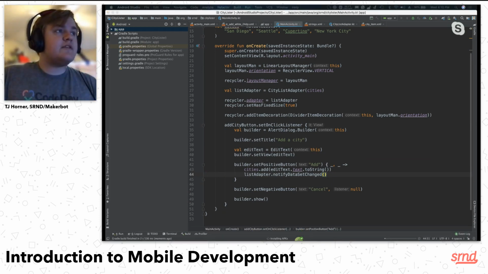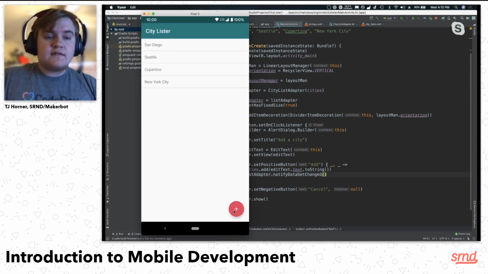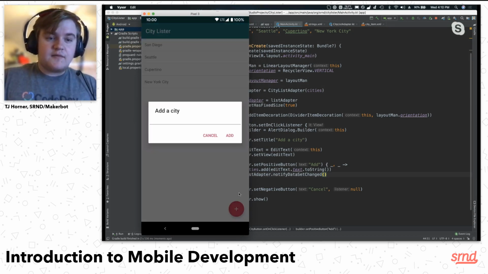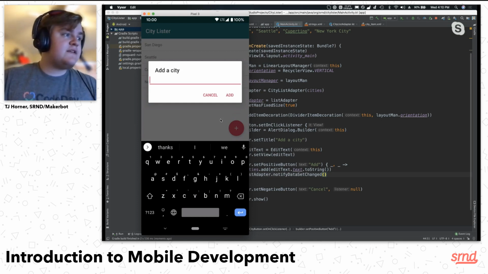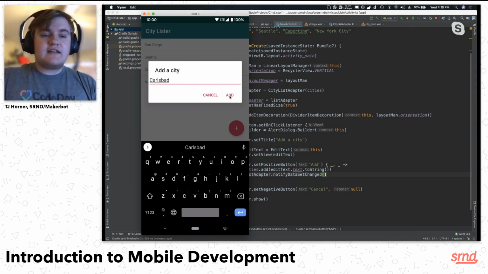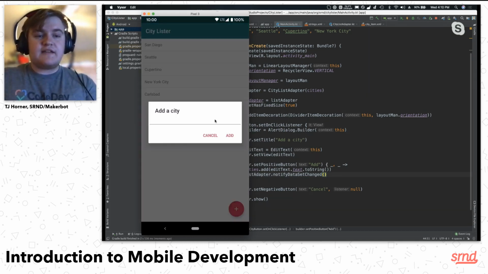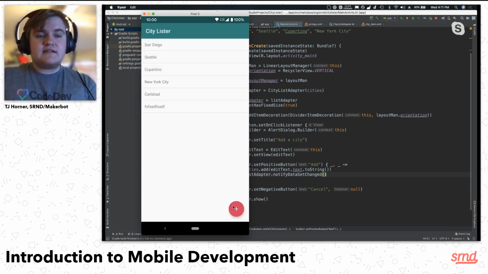Open my phone over here once it's done. And if we tap this, we have our wonderful add a city dialog box. So I'm going to add Carlsbad. Just add, and you see we have Carlsbad in this list, and we can type anything in this box, and it will add. And our cancel button also works.